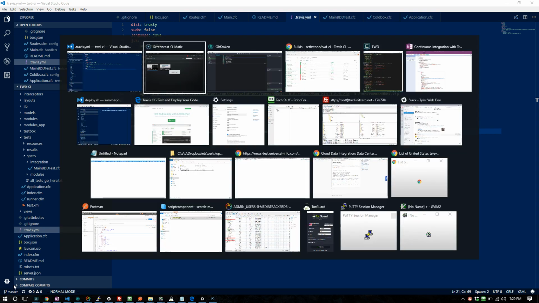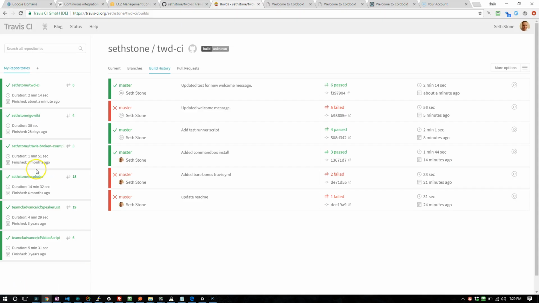We've created a little ColdBox project here, and we demonstrated getting it set up with CommandBox, which is kind of the ColdBox or the ColdFusion command line environment that fires up ColdFusion servers and runs our test scripts. And we demonstrated breaking the build by updating something that the test wasn't expecting, and then we fixed the test to match what we were expecting.